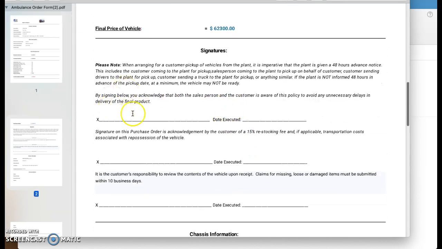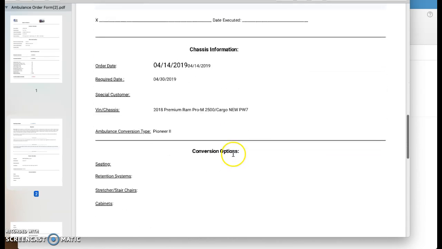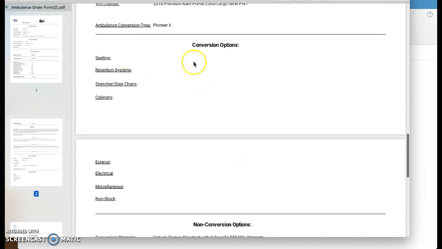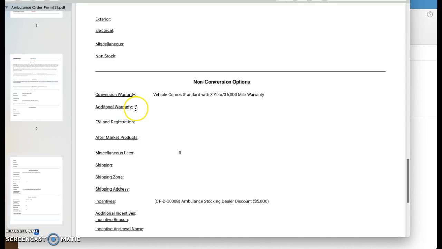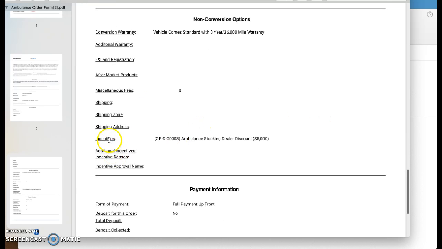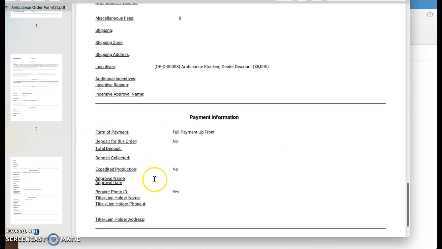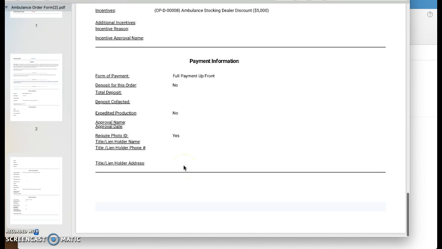Here's your signature page where you can have your customer sign and execute. And then it will list out what the VIN number is, and each of the conversion options that you've selected will print out here. Now, in this particular instance, again, I didn't select anything just to show you quickly, but it will print out with all the seating options, the retention options, and everything that you selected here. As I mentioned earlier, the conversion warranty automatically prints with the standard 3-year, 36,000-mile warranty, but if you were to select one of the upgraded warranties, it would show here. It breaks down the individual incentives here that you were selecting, what the form of payment was, and any other options that are needed below.